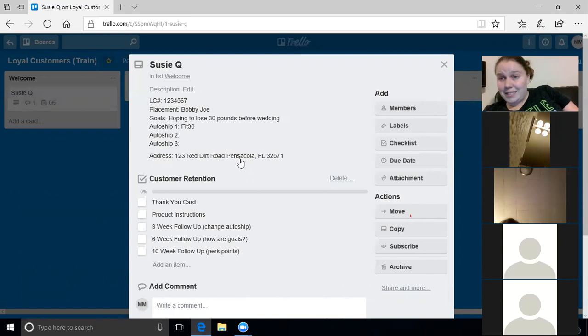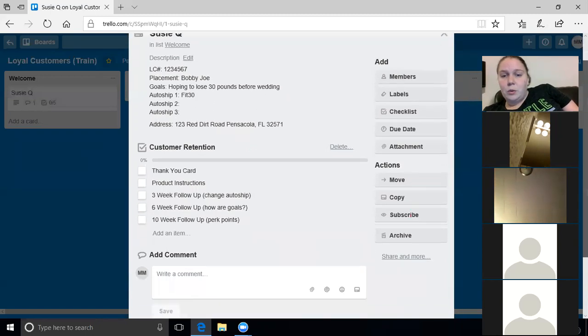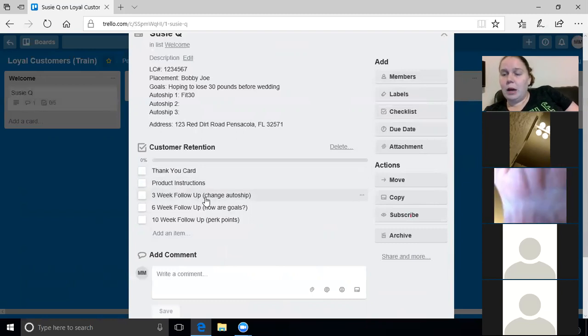Let's say you wanted to send them a sample of a new product that came out. It would be nice just to have their information, right? So I put address here. You don't have to. Now, another cool thing is that there's a checklist. So you can add a checklist and say, I want to make sure I send her a thank you card. I want to send product instructions, a 3-week follow-up. I want to remind them they can change their auto ship and offer to help. 6-week or 7-week follow-up, ask them how their goals are going. A 10-week follow-up, you're going to let them know about those perk points, right? And see if you can help them order something else.